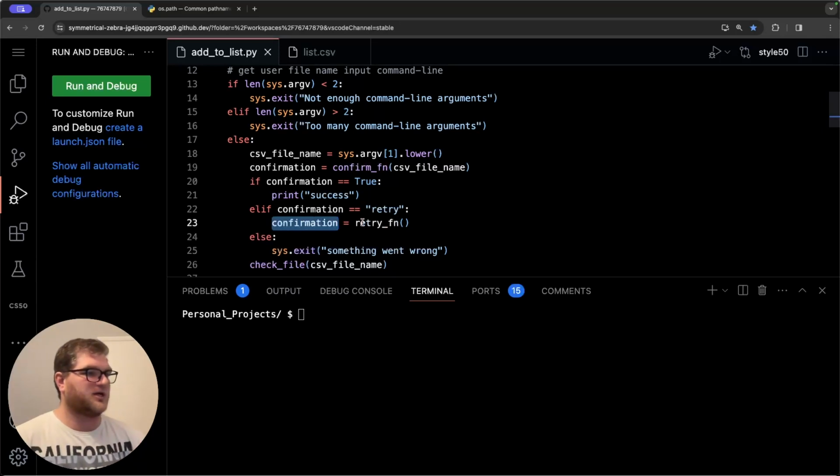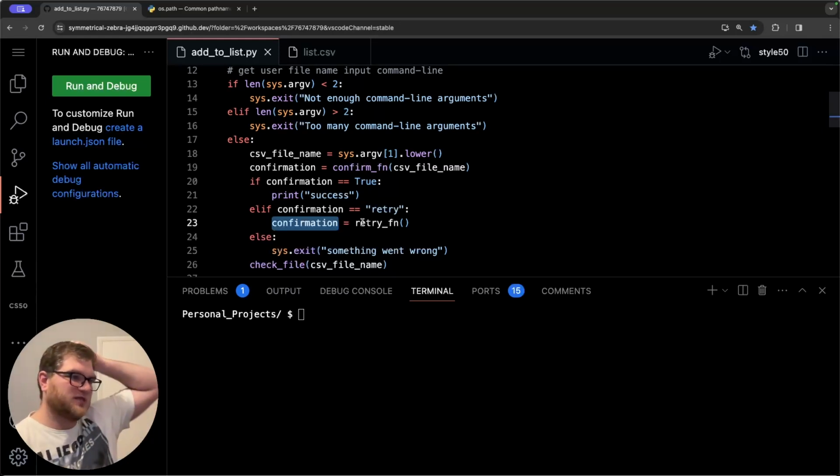And I'm going to change that as well. Do I want to change that? Yeah, it's starting to get a bit confusing now, isn't it? Elif confirmation is equal to retry. Confirmation. Do I want to change that variable name to stop it from getting confusing? Do I want to have a separate variable name?